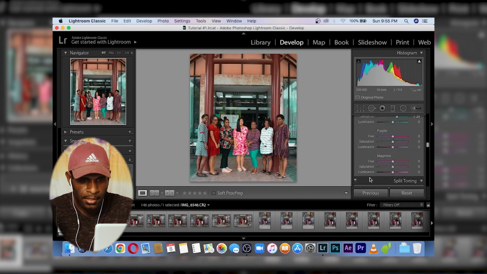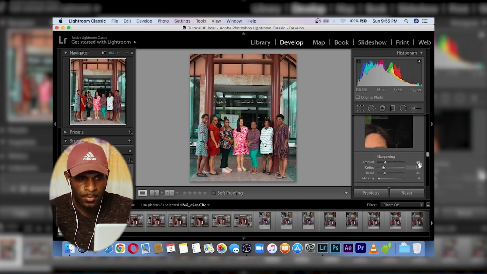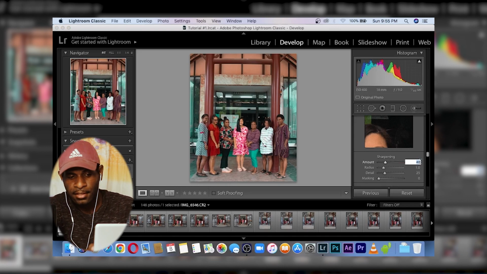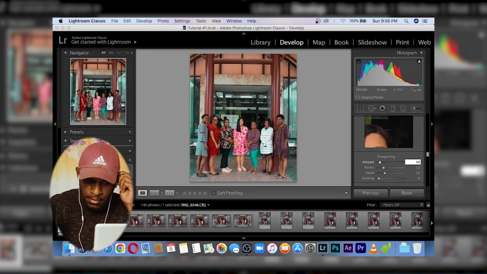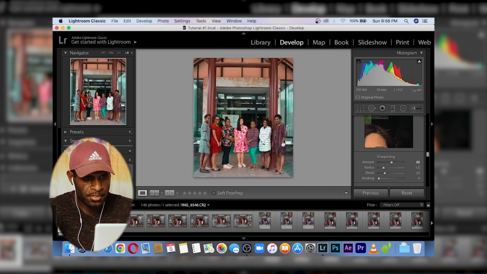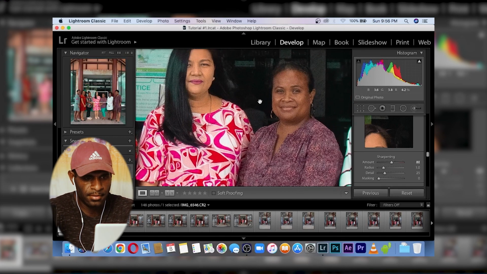And then we go down to the detail. Sharpness is basically how sharp the image is. So now we're gonna pump it up a bit. Normally it's 40. I normally double it, so we go to 80 and put on the 40 there. And then you see, when we zoom into the picture, it's a bit more in focus.